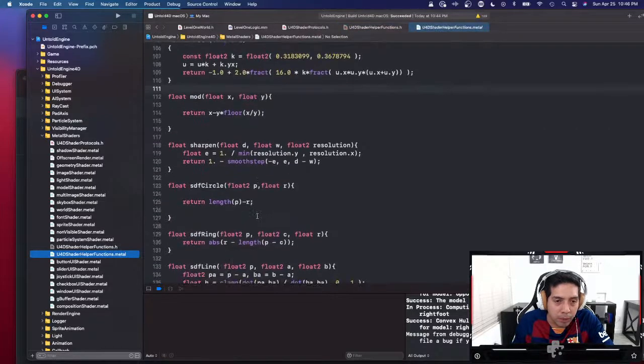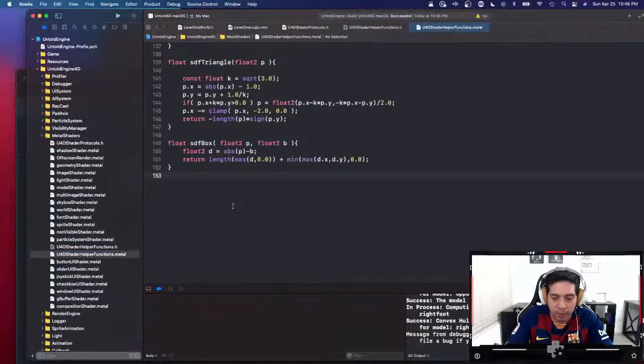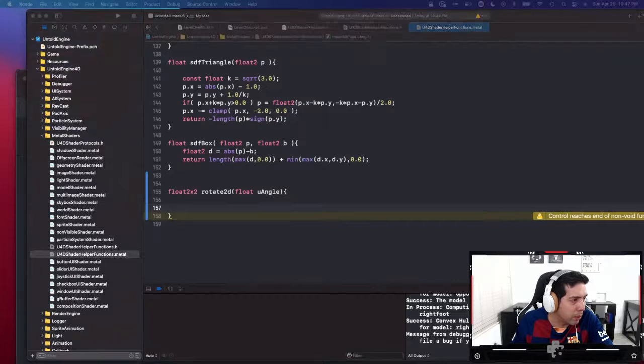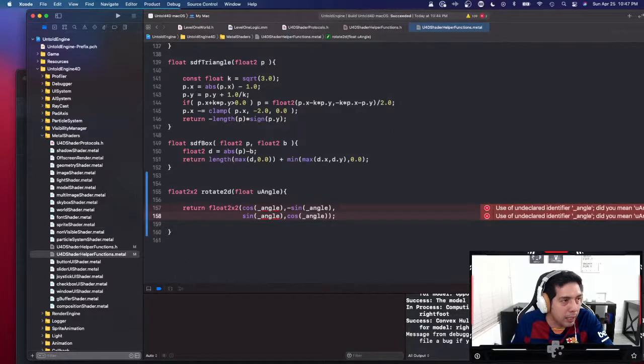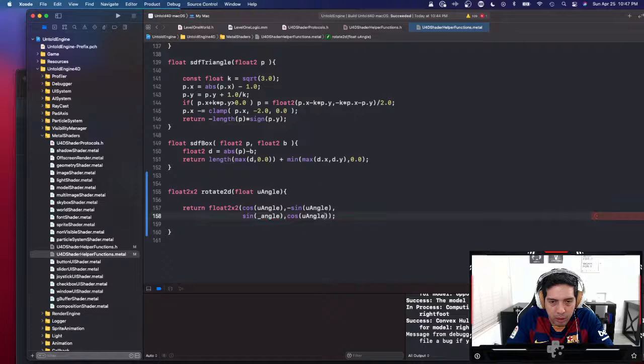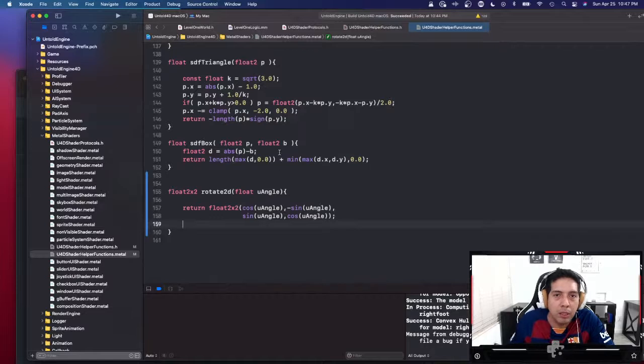So let me go to my Metal here, and let me put it here. All right, so basically I'm going to copy this because there's no need for me to rewrite it. Boom. All right, so here basically I'm just going to return this, but I need to change something here. My u angle. All right, that is that. Boom. All right.